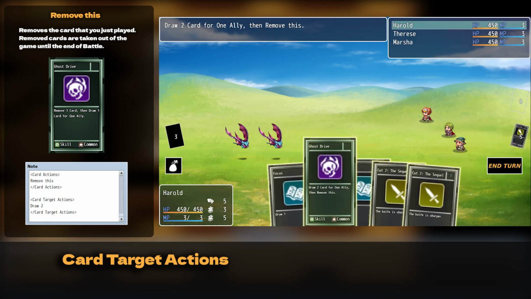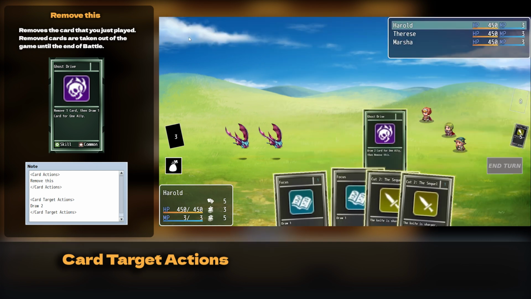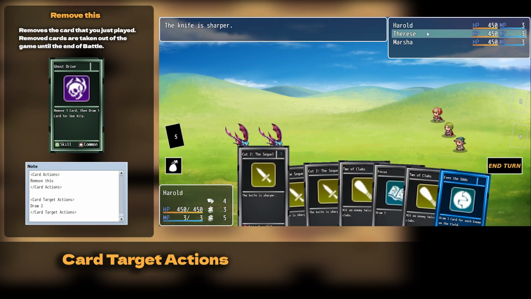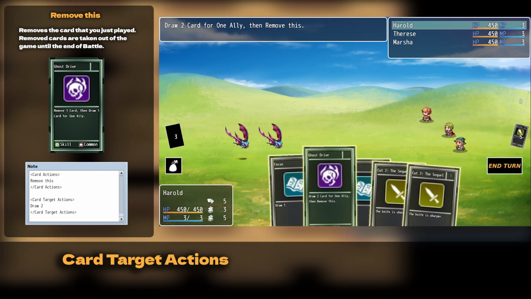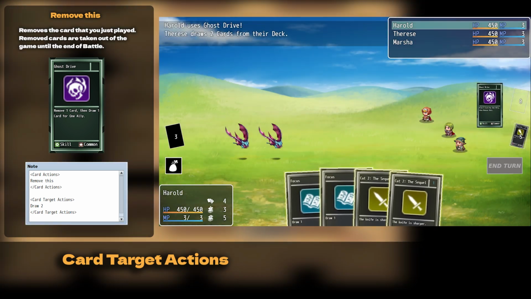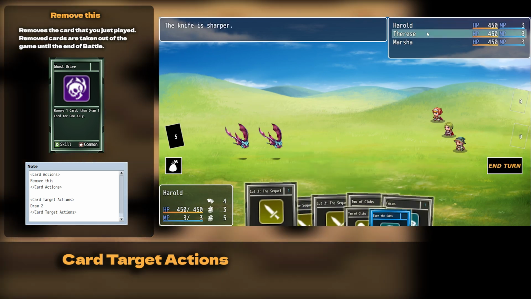Finally, we have this skill called Ghost Drive. It's just like Blood Drive, but spooky. Spookier? This card will remove itself from the game as a part of its card action, while drawing the target 2 cards in exchange.